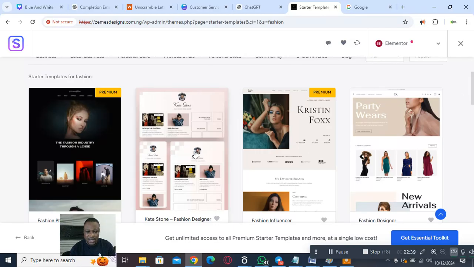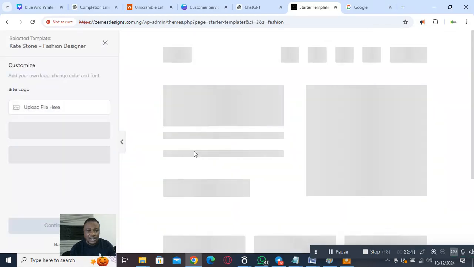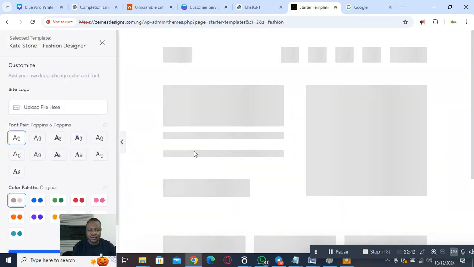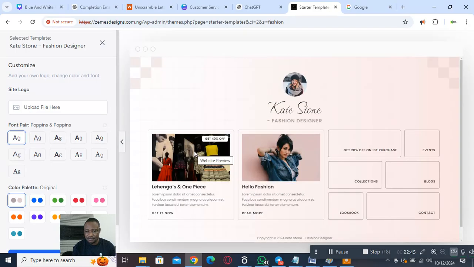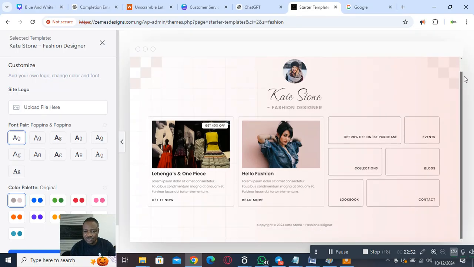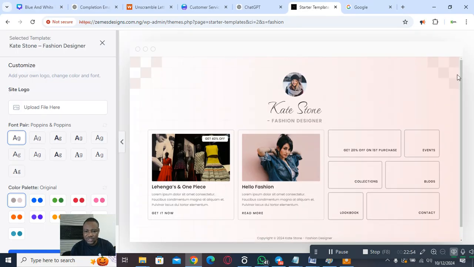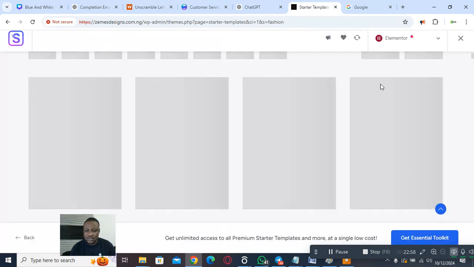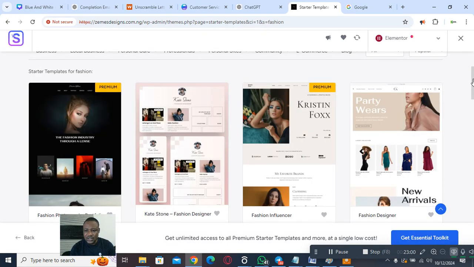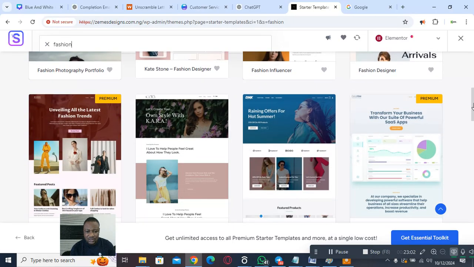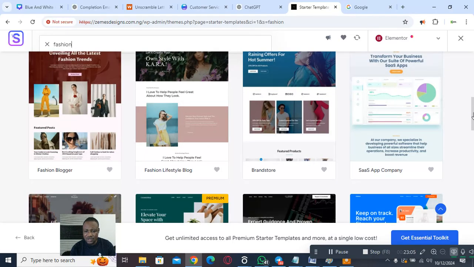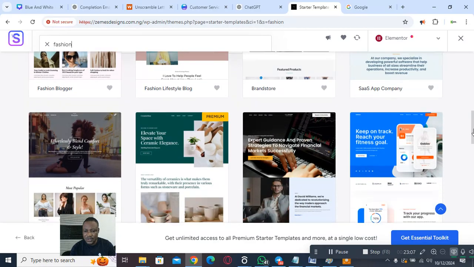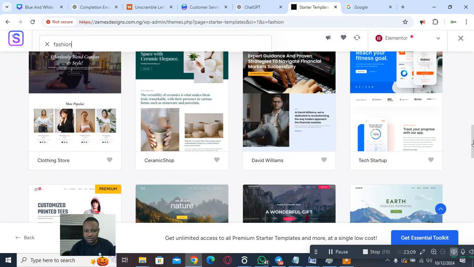Okay, let's take a look at this one as well. This one looks like Kate Stone fashion design. This one has a blog kind of feel to it. Okay, so let's take a look at it now. Kate Stone, get 20% off. I can also see raining offers, brand store. All right, David Williams.